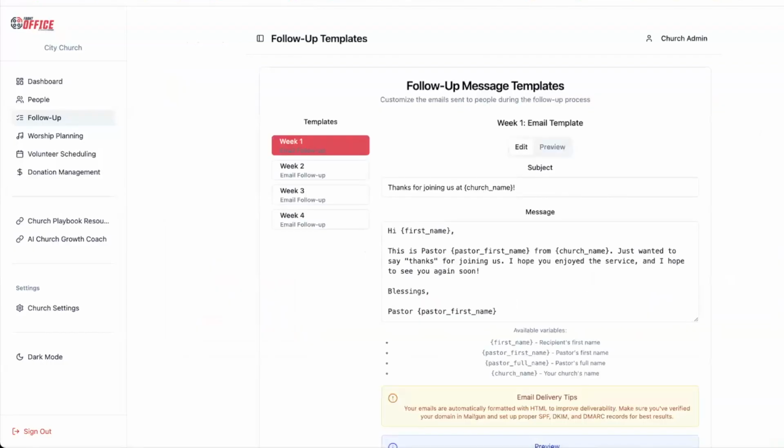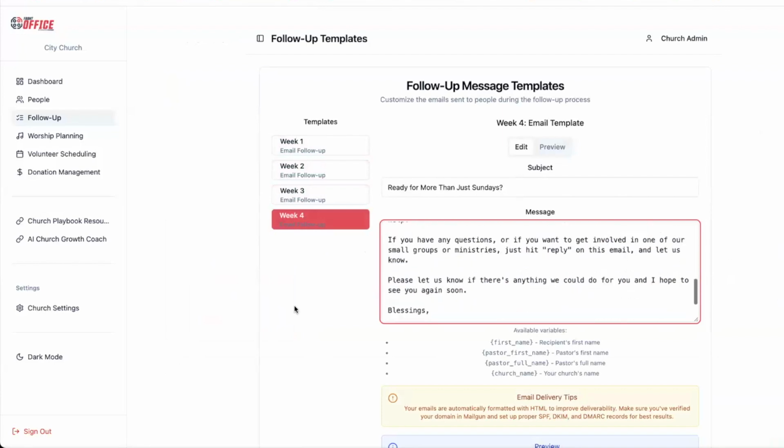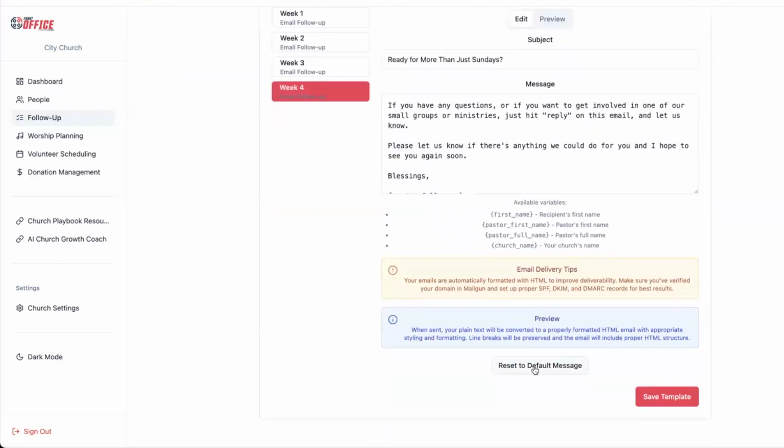And you can actually see what the messages are. Now, these are the messages I've used since I started my last church, 15 years ago. You can come in here and make whatever edits you want. And if you don't like it, you can just click reset to default message. Okay. And then let me show you here real quick. There we go. Let me stop share. Let me share.